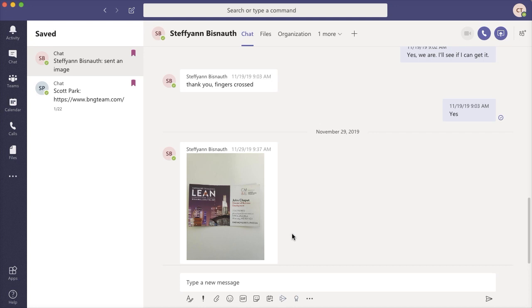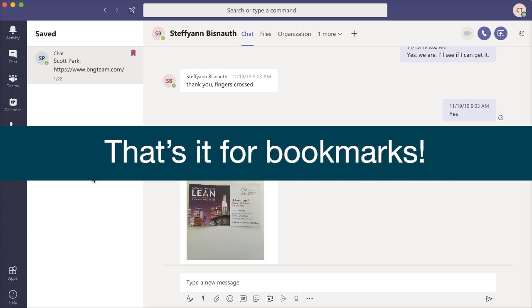To remove a bookmark, simply click the bookmark icon on the saved message. And that's it for bookmarks. Pretty simple, but a time-saving tool.